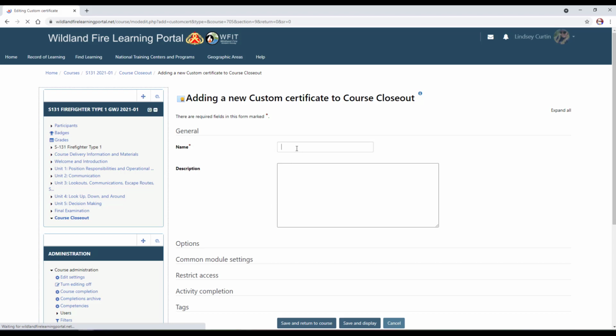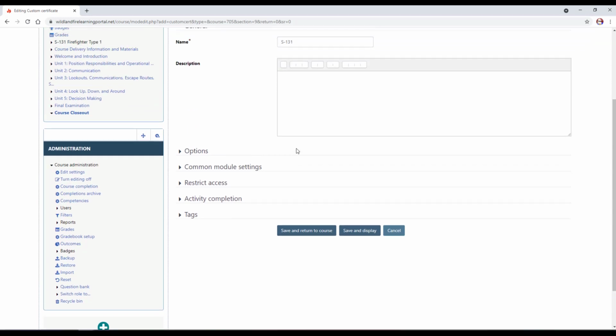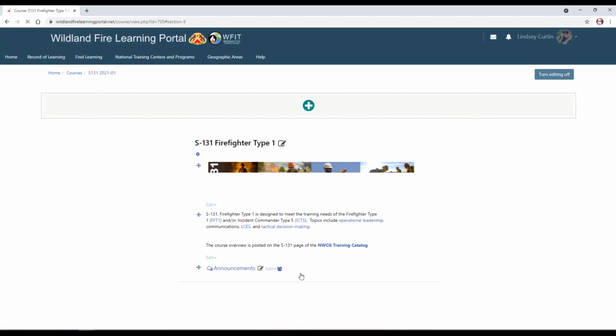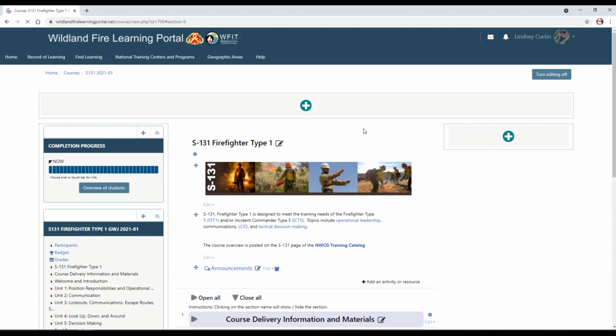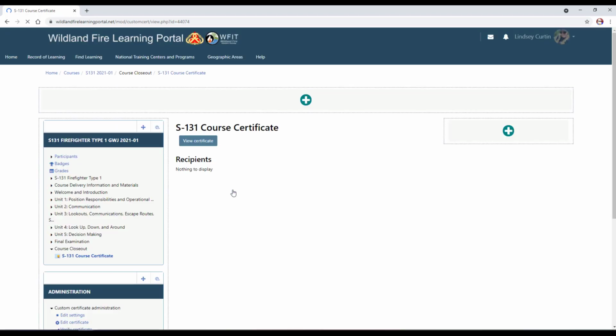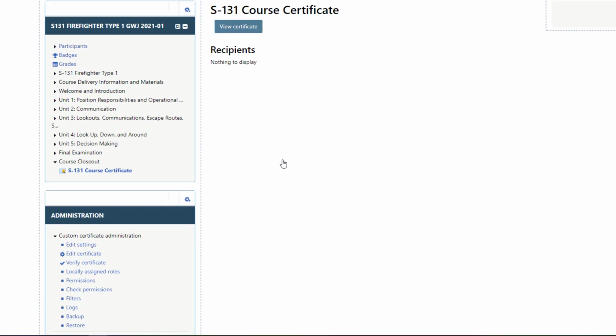Now we'll name our certificate, so we'll call it S131 Course Certificate, and we're going to save and return to the course. And we'll see now that our certificate has a place to live on our course. So in order to edit it, we're going to click it again. And you'll see there's nothing to display at this point.